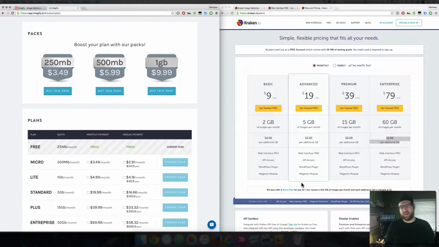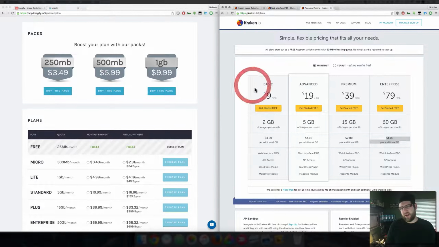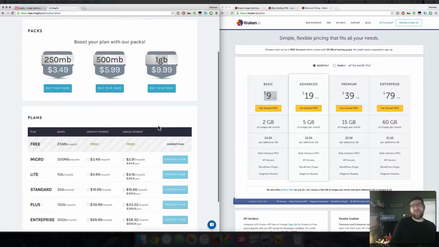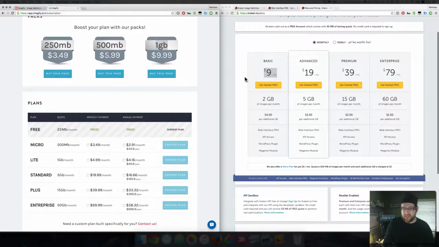But the difference here is that this is in addition to your monthly cost, whereas Imagify lets you just buy that if you want. So if you don't want to be locked into a subscription, you can just buy one of these, do what you need to do, use it a la carte, and then be done. I'm sure that there's people out there that the 1 gig would probably last you like all year, which is pretty cool.